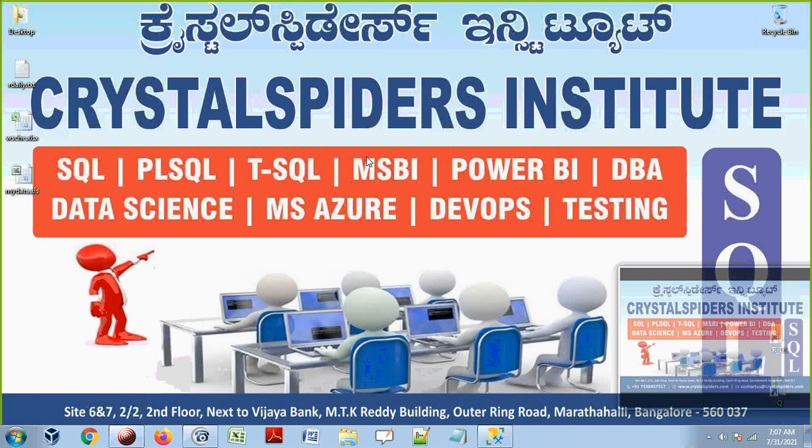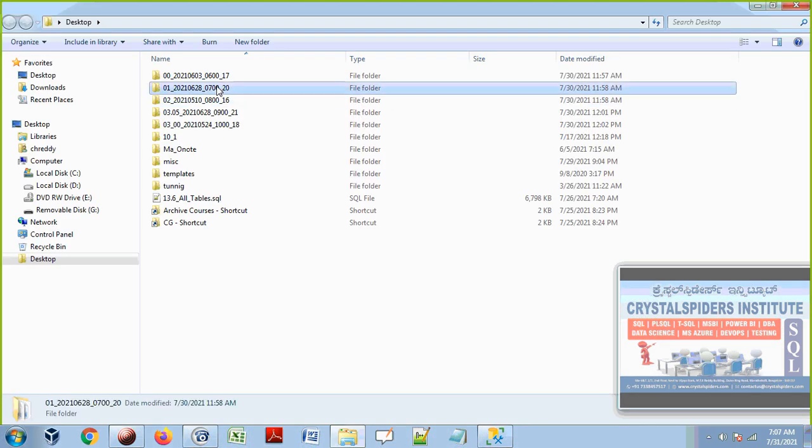Guys, today we are going to see the keys, that is, super keys, candidate keys and primary key. How do we decide what will be the candidate keys and what are the primary keys? So let me open the sheets and we'll continue that.